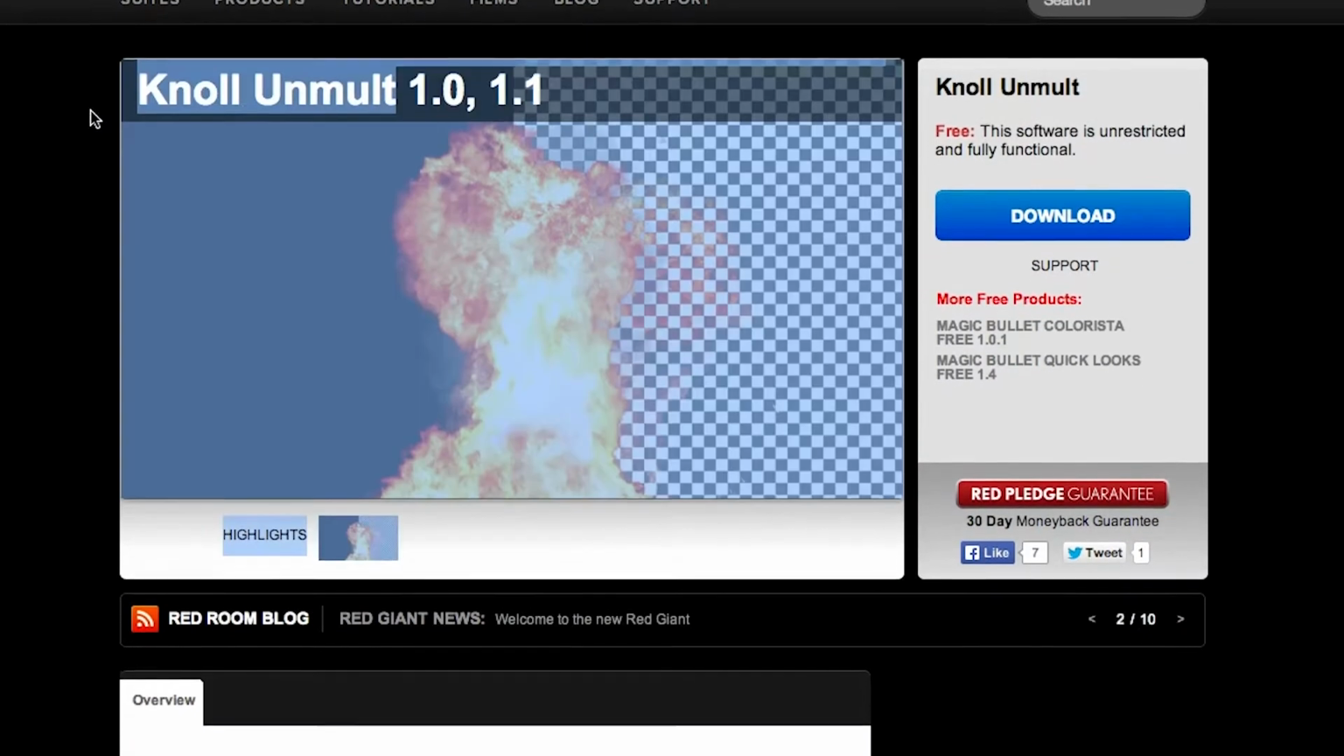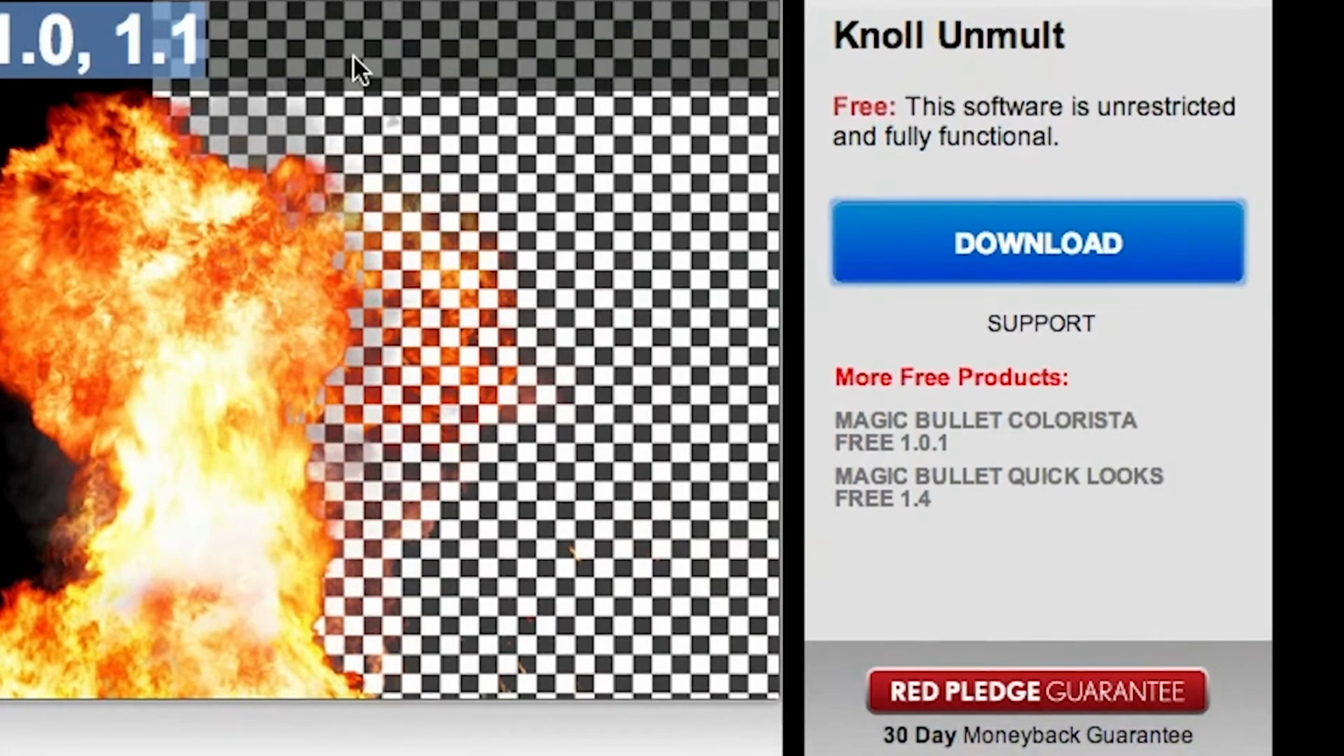You can actually go over to redgiant.com and download it for free, or you could go into the description to get a shortcut link of that, so you know it's no fake stuff and you're downloading a virus, because I am awesome. Then once you've downloaded Unmult, install it.